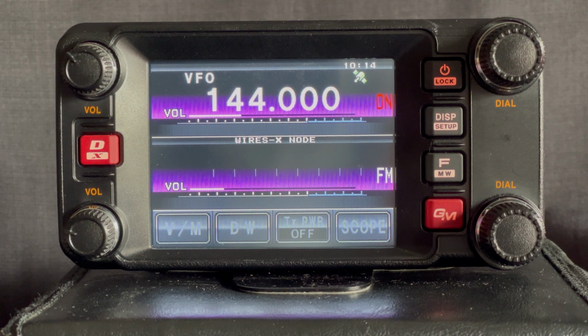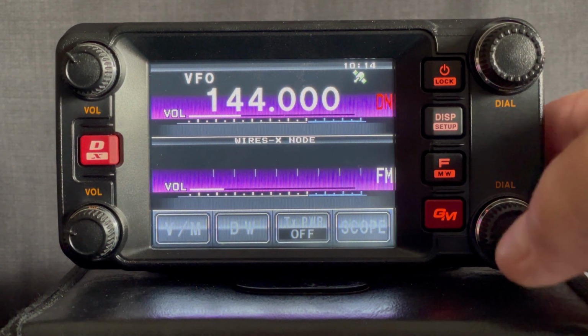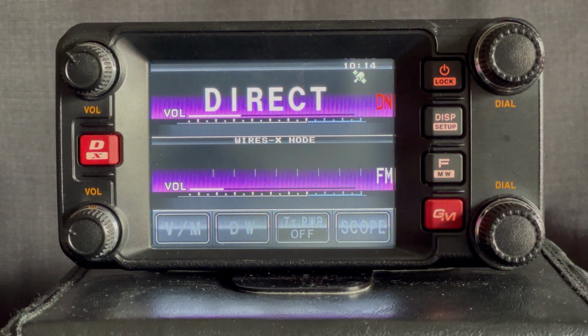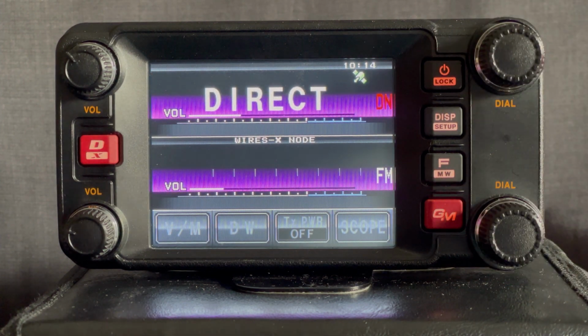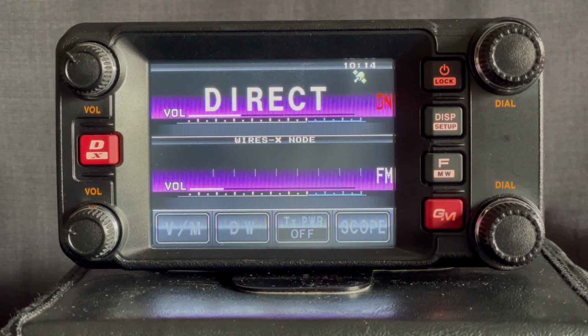It is, of course, possible to come back in the shack, press the button and go back to Direct mode, and then you can use the microphone that came with the radio to access WiseX. The best of both worlds.